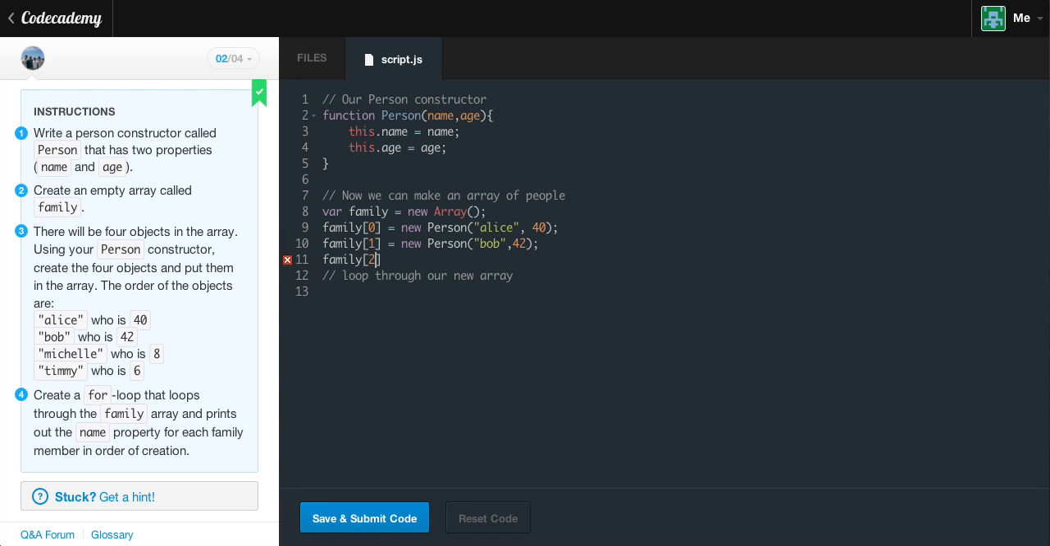Family index 2 equals new person. Make sure these are capitalized. This is Michelle. She is only 8. Family once again. Now, this is going to be a 3. And it's going to equal new person.